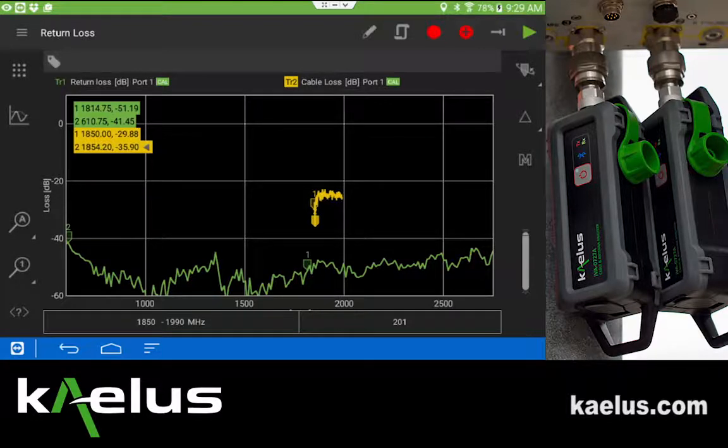If we don't choose or don't wish to see the full range of the return loss in trace 1, we can either delete the trace or change its frequency range to the same range as that of the cable loss.